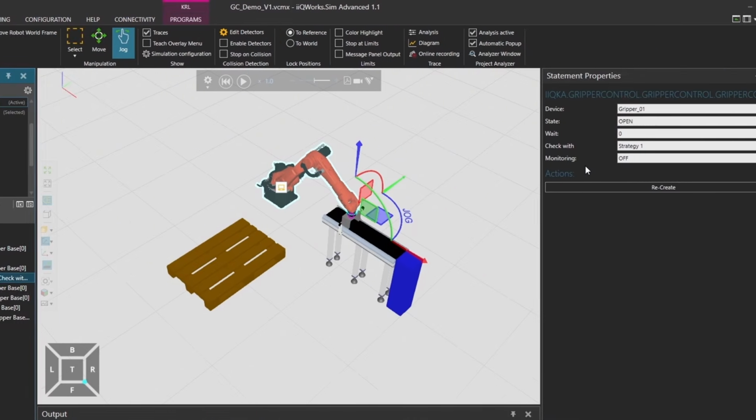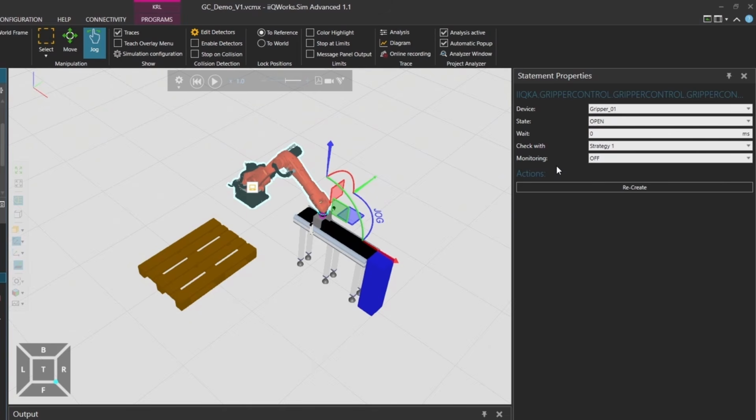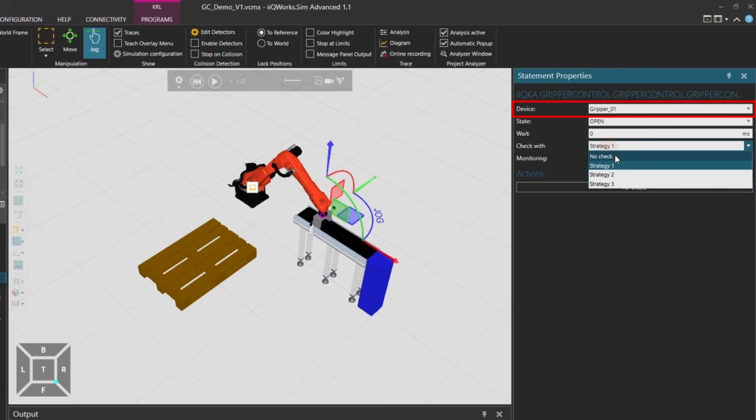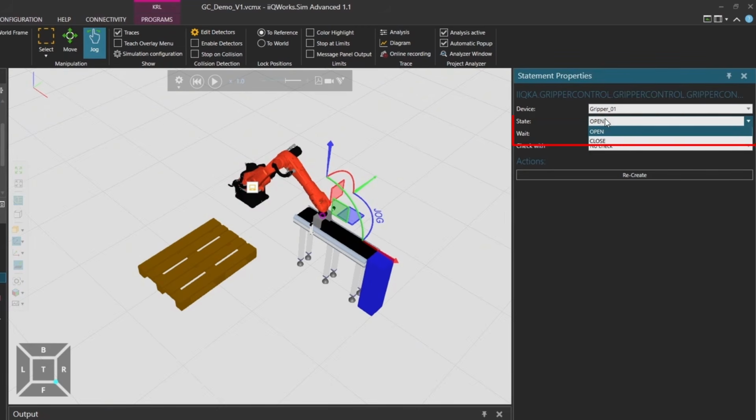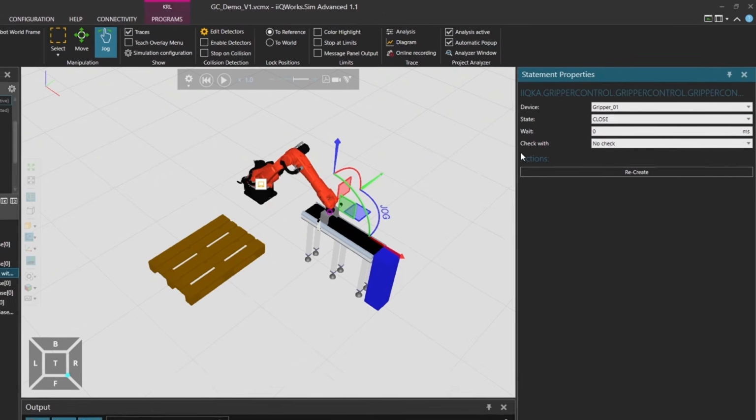On the right side of the screen, in the Statement Properties window, you can adapt the settings depending on your setup and program. First, select the device you want to control. In our layout, we only have Gripper 1, which is automatically selected. Then, toggle the state using the drop-down menu to one of the states you defined earlier. For our example, we will set the gripper to the closed state and deselect Strategy 1. You can also add a wait time if needed.